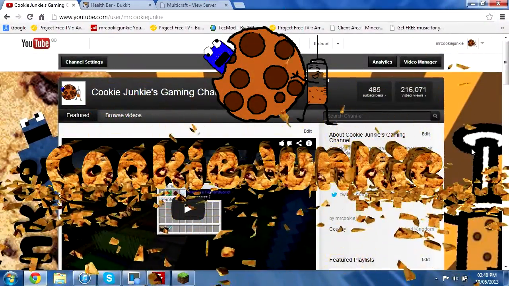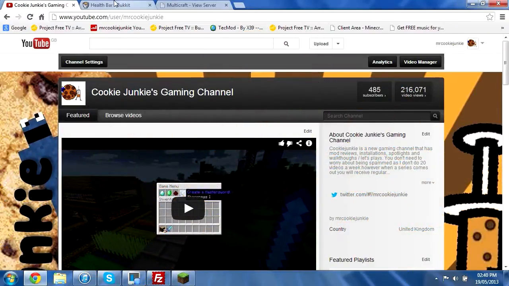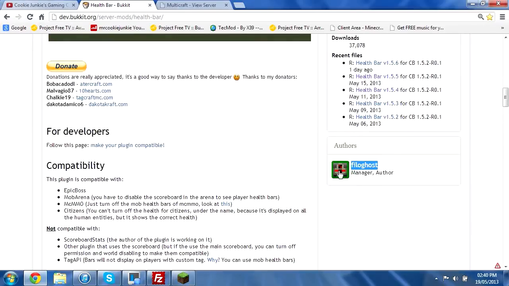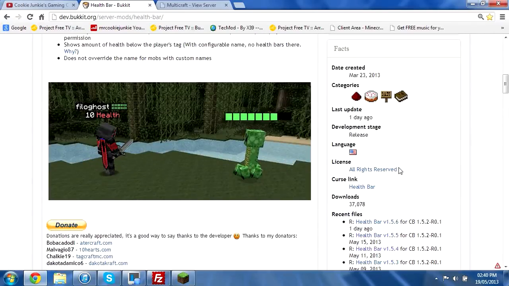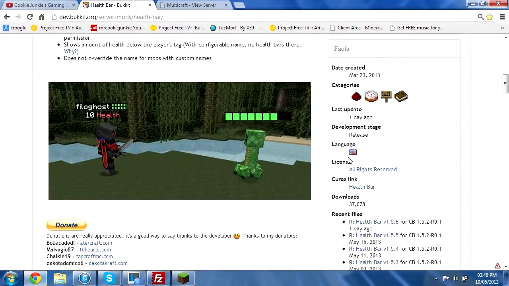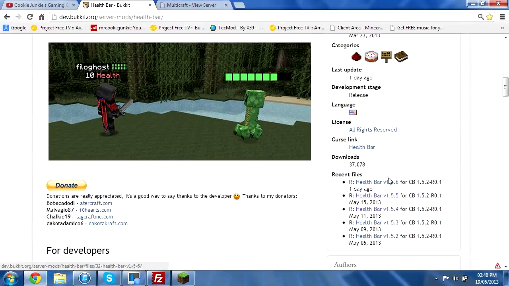Today I'm going over how to install and configure the health bar mod, well, plugin, which is by filoghost, and you can get this mod by going to the link in description, which will take you to this page, and clicking download. So yeah, if we just go to the download section here, we'll get the latest version.